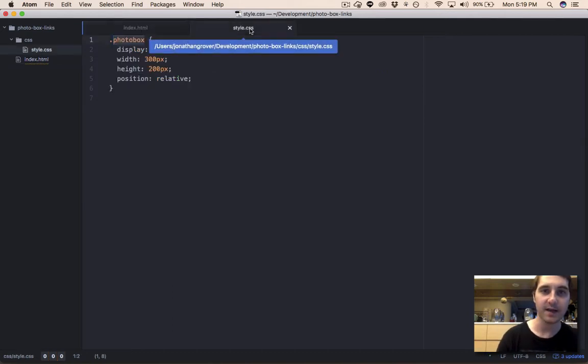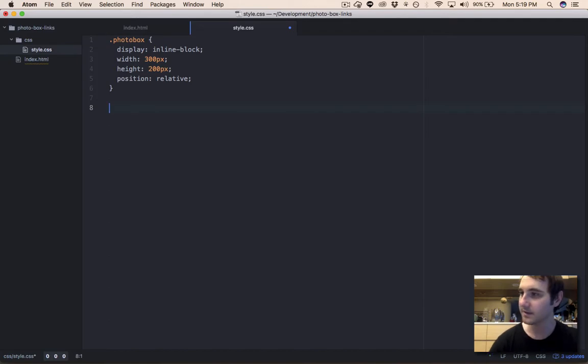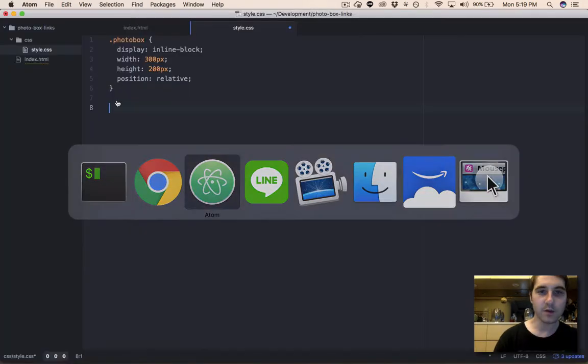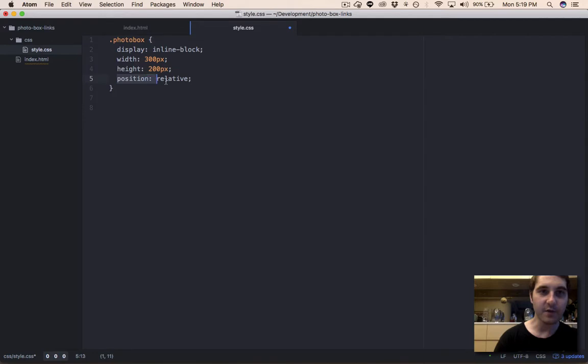Back to style.css here. The next thing we would like to do is position the image and the heading right on top of each other. So remember before we set the photo box to position relative. Now we can actually use CSS descendant selectors to target the elements that are inside of photo box, and we can give them absolute positioning, and then we're going to be able to overlap them and pull them one on top of the other.